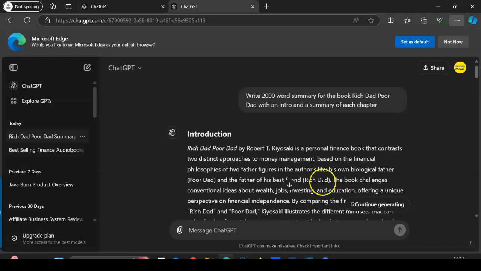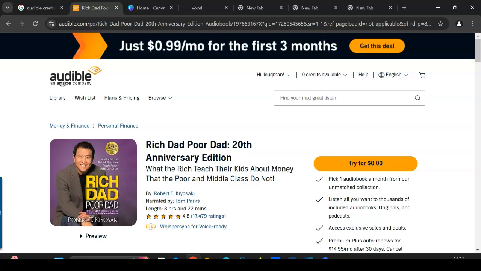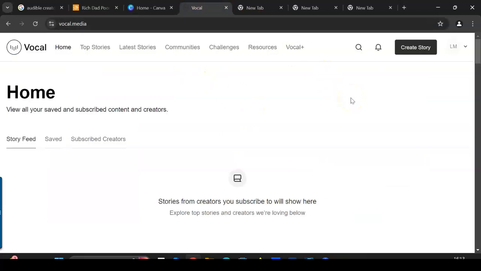So let's dive into this. Here's the article. We're going to copy this whole article. Now we're going to go to a website called Vocal Media. This website gets millions and millions of visitors every single month.